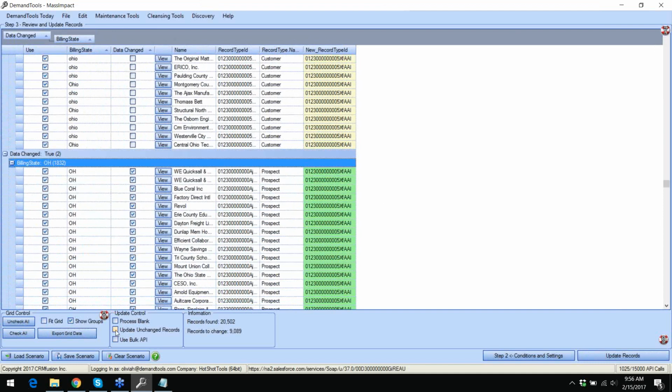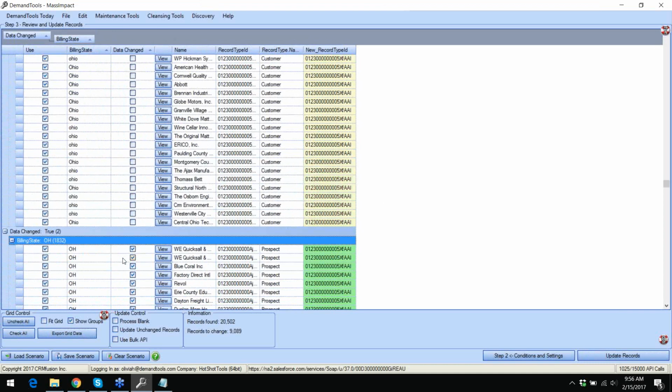Okay, let's talk about this Update Unchanged Records. And in this process, this is not something you would want to do, okay? I don't want to touch an unchanged record here because there's no point. But let's say you have a lead assignment rule that you just created and you need to get a touch on every single one of these leads, so because it's set to do it on an edit or a new insert.